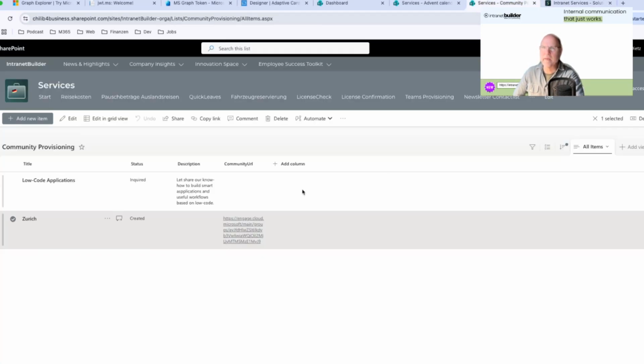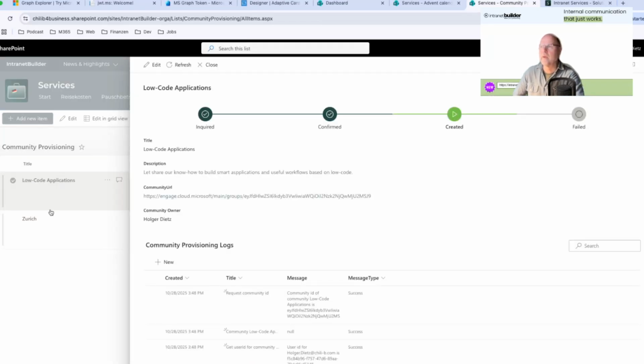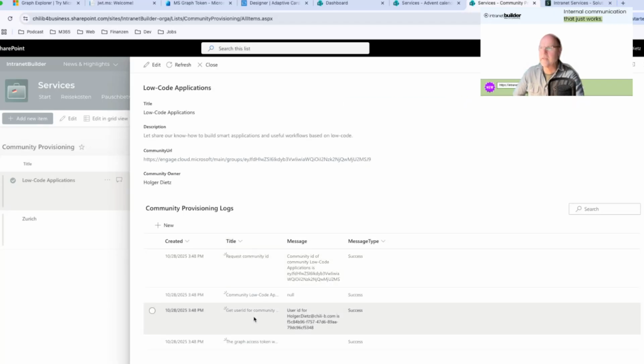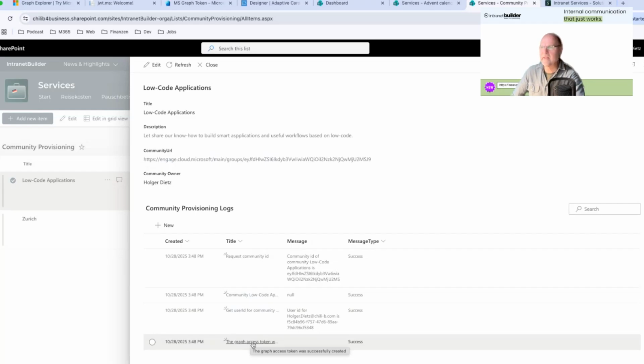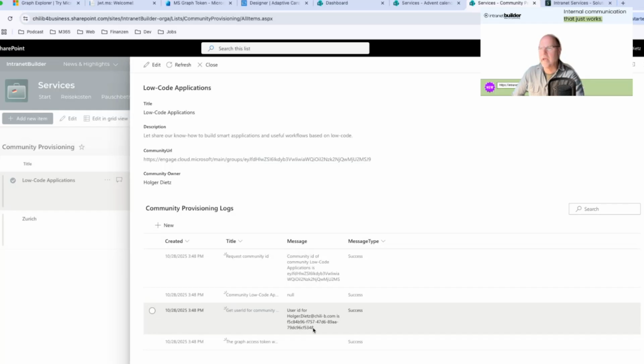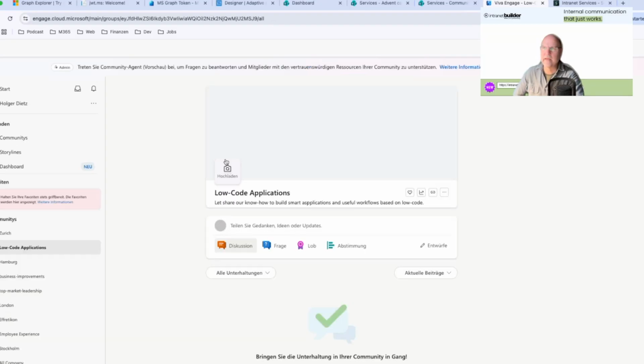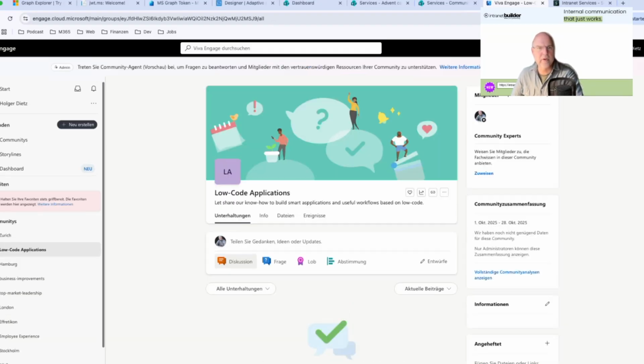So when we now go back, we have that approach, and we have such a community URL. We see in our logs what happens. We got a Graph access token. We got the user ID for the owner. We created the community, without a result coming back from Graph. So we ask for the community ID at the end and build that URL. And when we click the URL, we get a direct jump to the community.